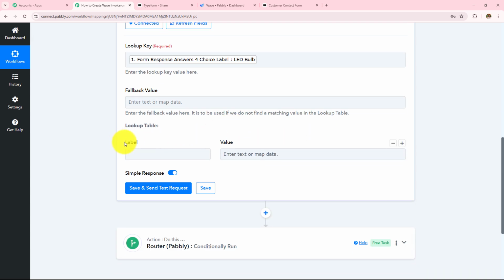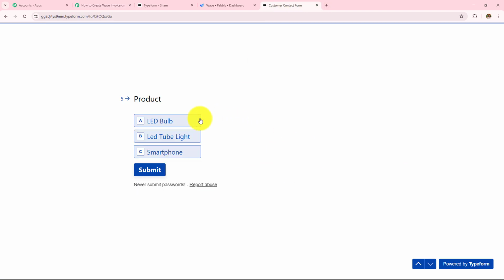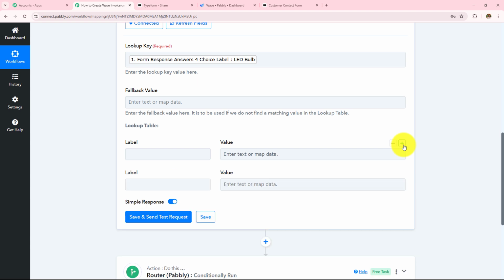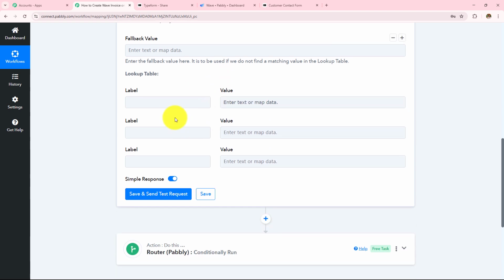Now in the label, I am going to name the product, and then in the value, I am going to add the ID of that product. Here I have three products: LED bulb, LED tube light, and the smartphone. So I'll go back to my Pabbly Connect and click on this add. Here I am going to add three products. I am going to write the name of the three products and then add the value, which is the product ID. I have already copied and pasted that in my notes, so now I am going to add those details over here.